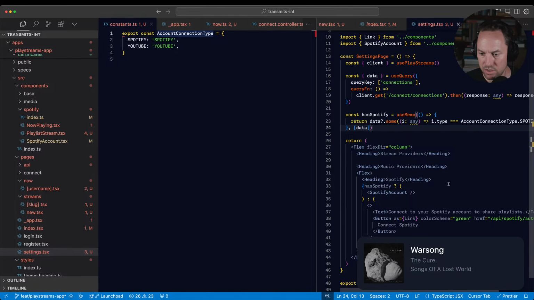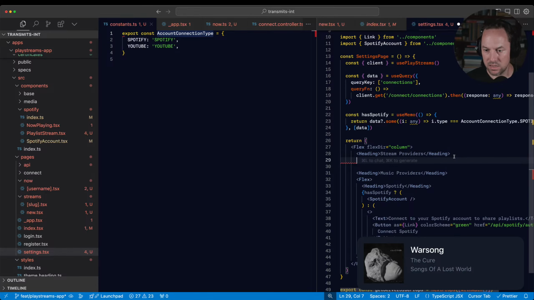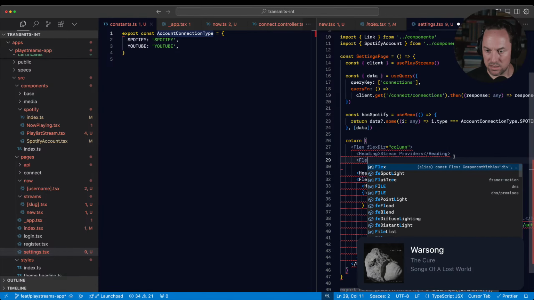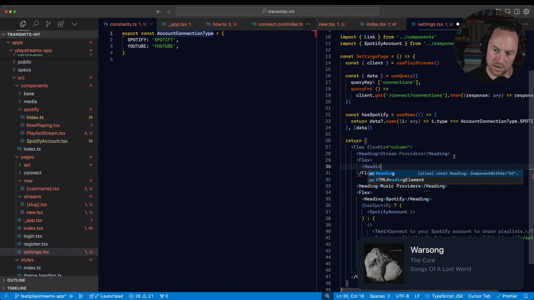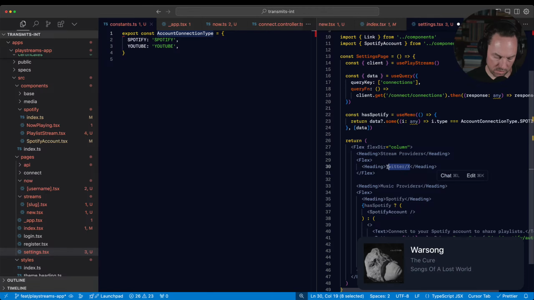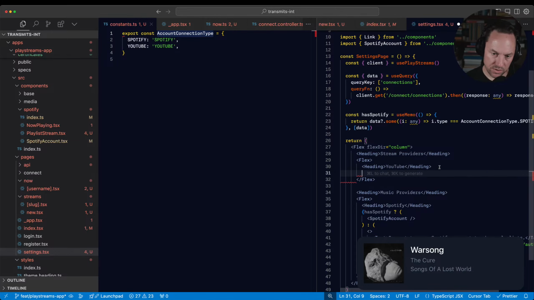So yeah, so we have our... then we need our heading, which let's do YouTube's better one. I wonder how similar or different the YouTube OAuth flow is from Spotify.